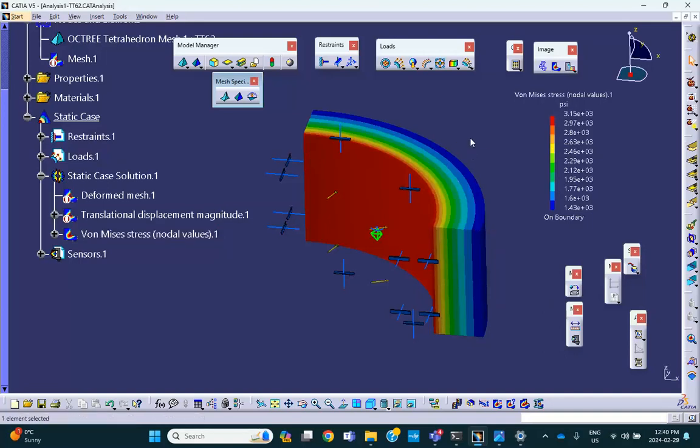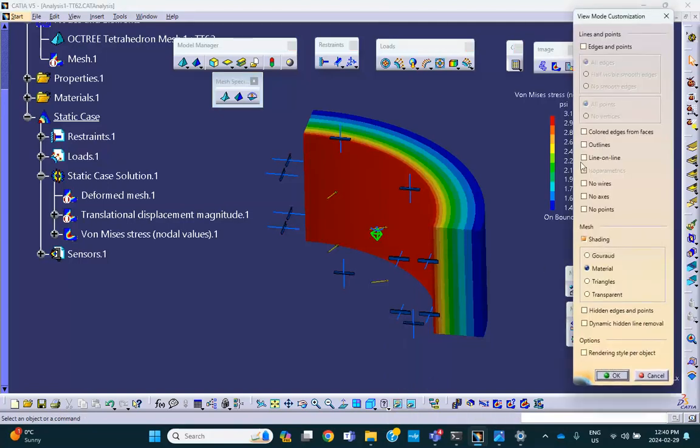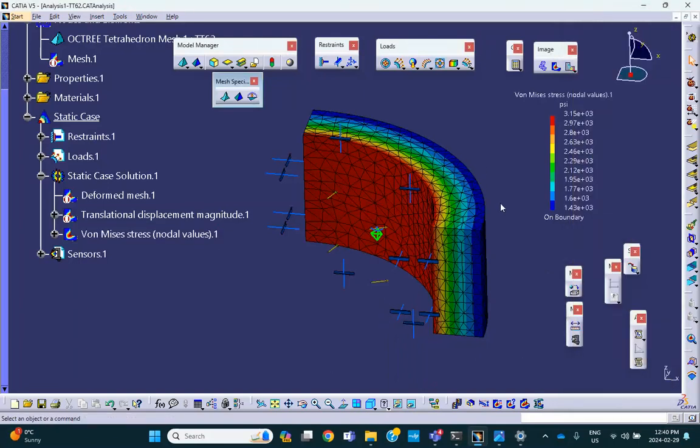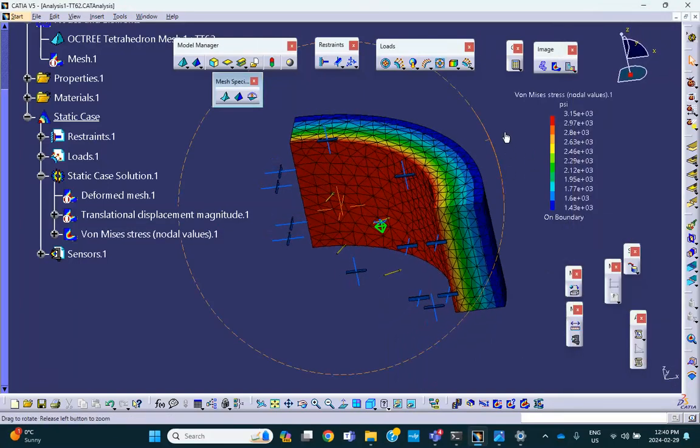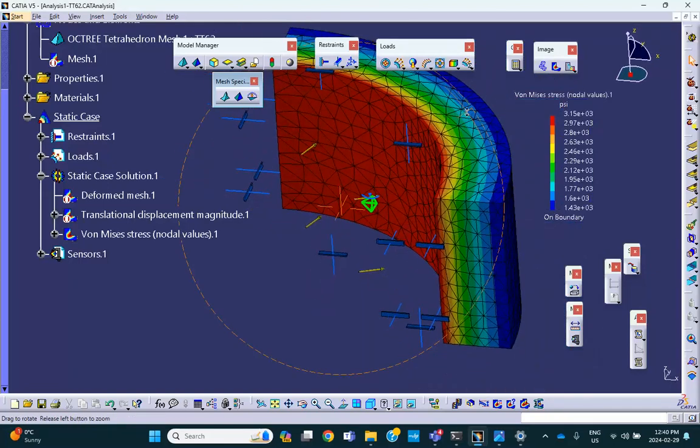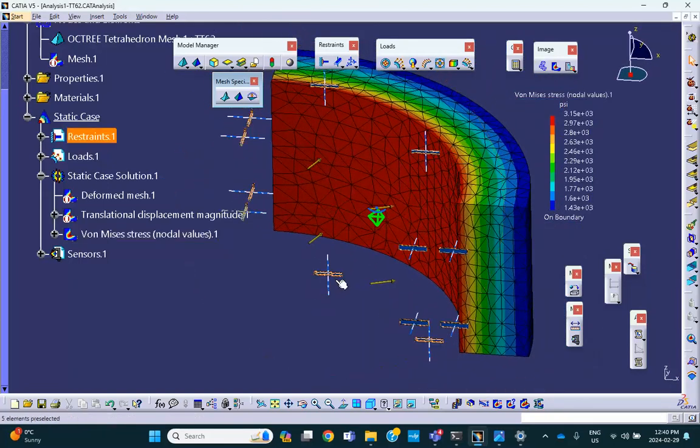Now, in the event that you want to see the elements here too, go to that rendering at the very bottom. At the very bottom, one rendering is with the question mark. It says customize view parameters. And just say show me the edges and points too. I mean, you may want to see that in case you want to see where these elements are, where the stresses are, etc. within the element. That's pretty much it.